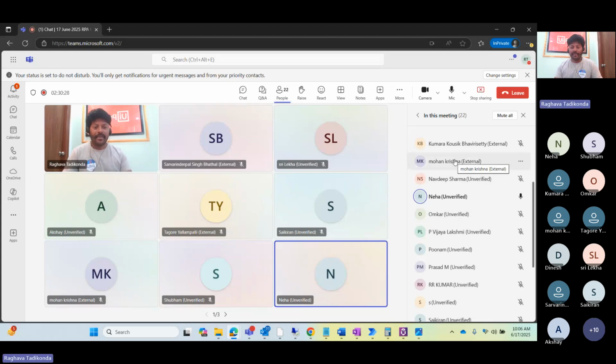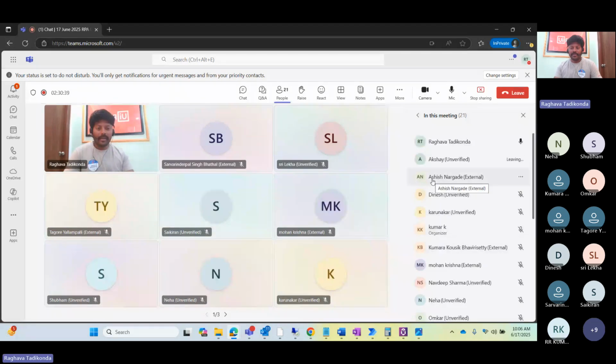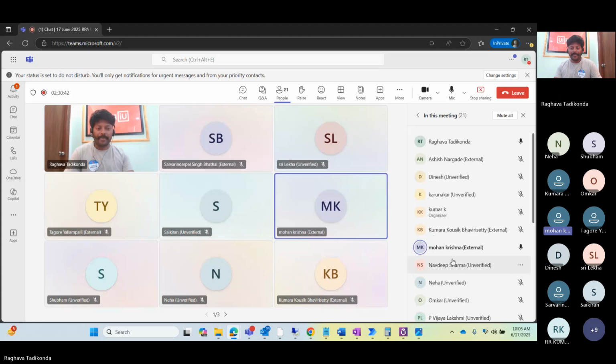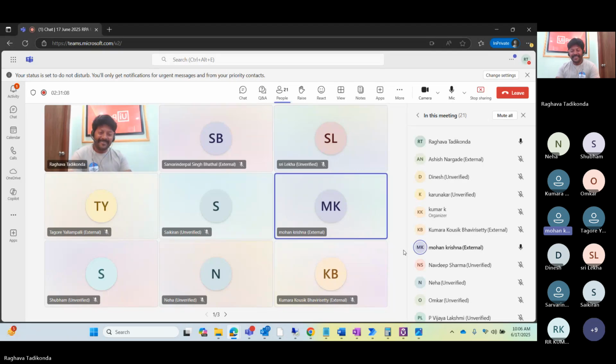Next, Mohan Krishna. Hi, Mohan Krishna. You're the husband of Sushma only, right? Right. Next, Ashish Nargade. Hi, Ashish. Thanks for joining. It was a great interaction with you today. Even Sushma keeps telling me about you since the day I joined Insignity two years ago. She's a very, very nice human being. I can say in Insignity, I have met one of the best persons. I'm lucky to have her.